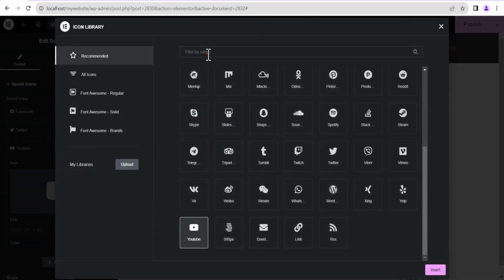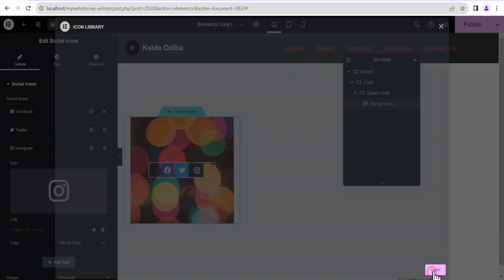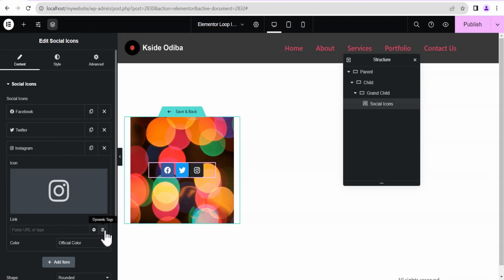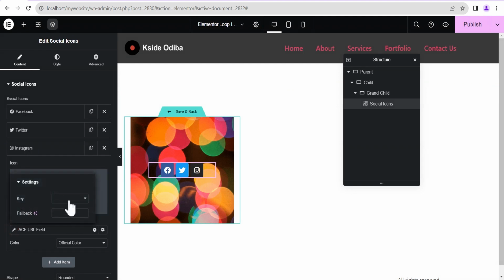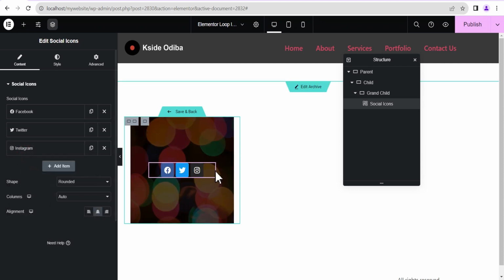And then come down here, and for this YouTube, we're going to replace it with Instagram. Okay, and then we're going to set the URL dynamic tag to ACF field, URL field, and then the key, we're going to set it to Instagram. Alright, now that we've done this, everything looks fine.